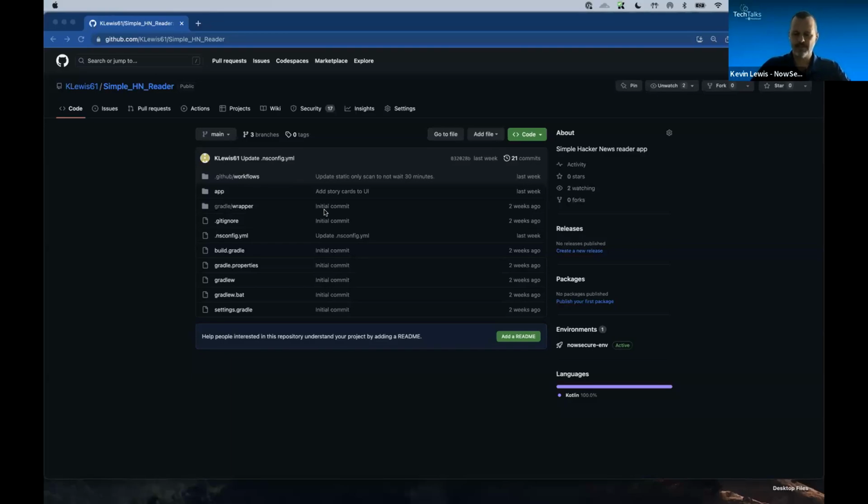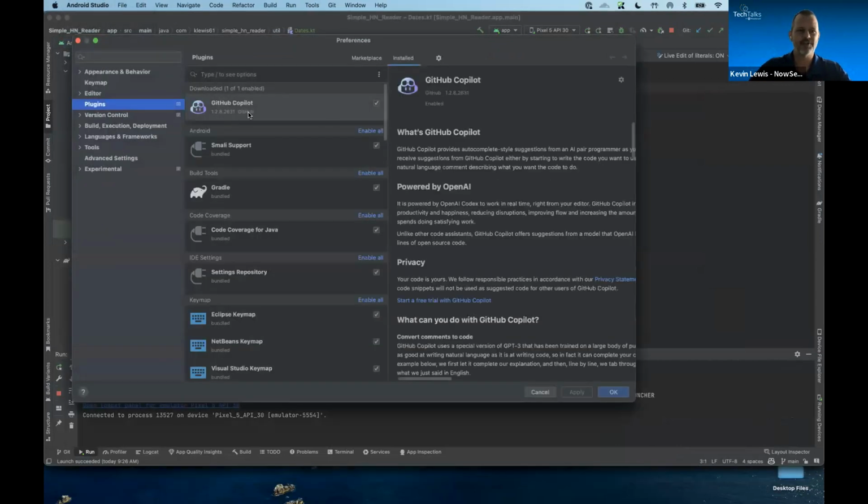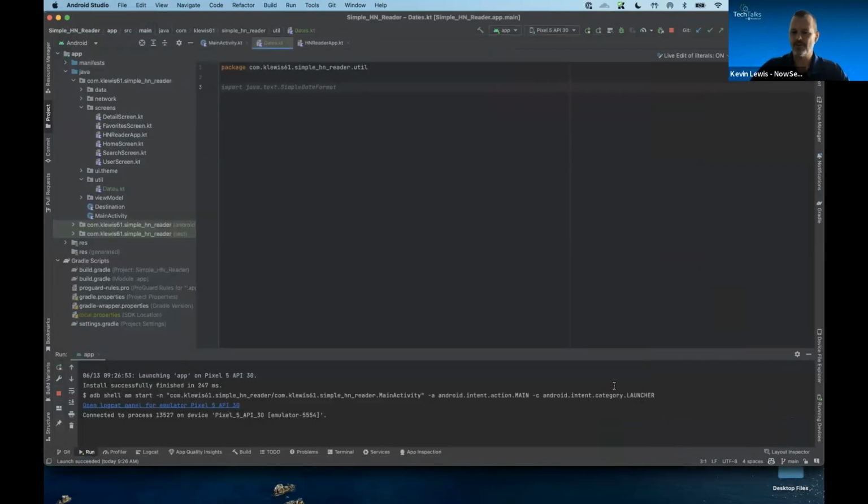So for my setup, I used the GitHub plugin from the IntelliJ marketplace for my GitHub Copilot experience. The setup and installation was really simple. Went to the plugin marketplace, chose the GitHub Copilot plugin. Once it's installed, you're prompted to sign into GitHub using your GitHub account. And at that point, Copilot is up and working.